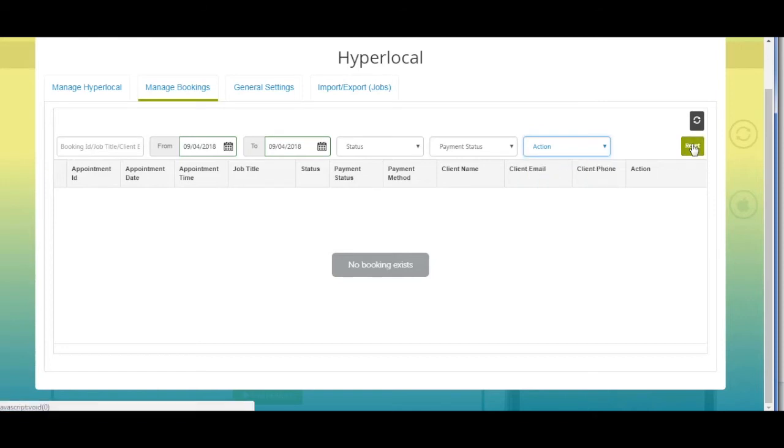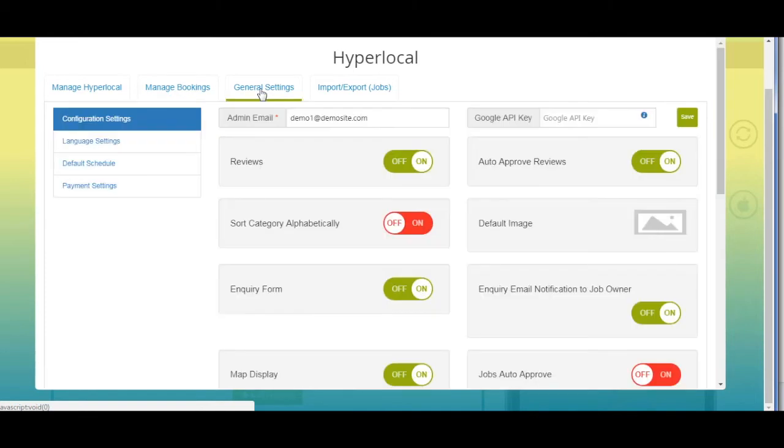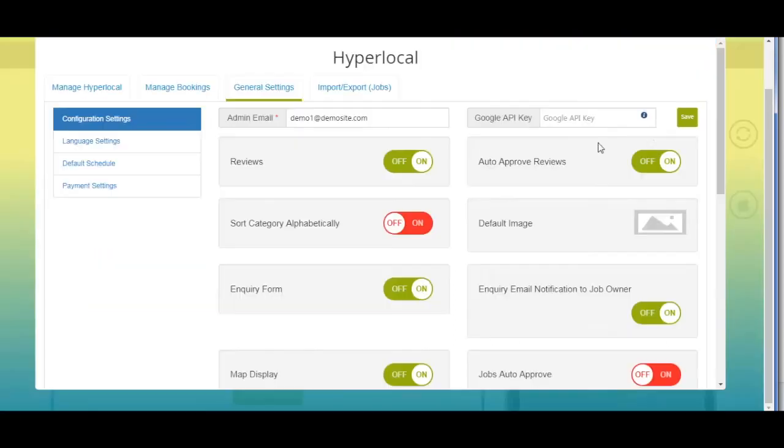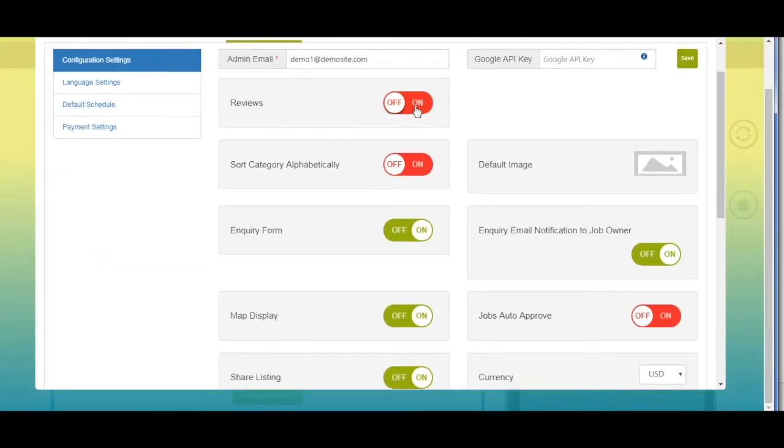Let's check out general settings now. In configuration settings, you will see admin email, Google API key, and different other settings. Enter the appropriate email address in the admin email field. Next, provide Google API key in this field. You can follow our tutorial, How Can I Get Google API Key? To obtain your Google API key. Once done, click on Save. Rest of the settings you can change as per your needs.